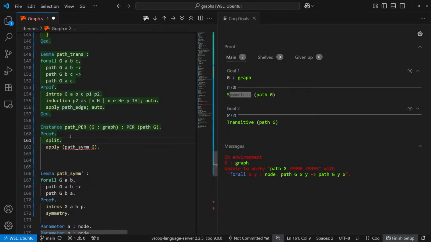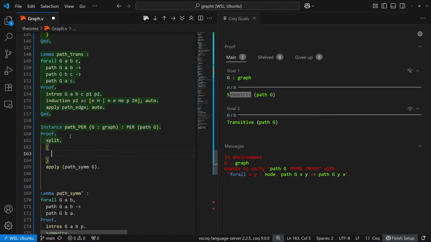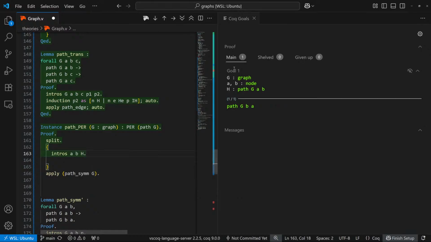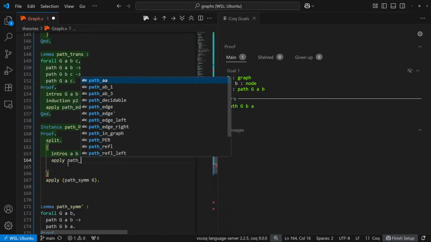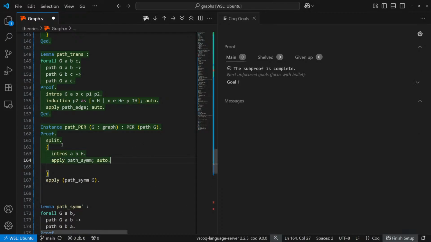Nope. What if we do intros A B? Yep. Intros A B H. And then apply path sim, auto. And that worked.